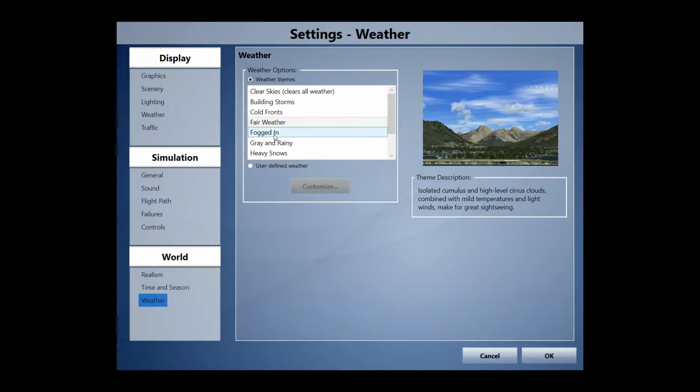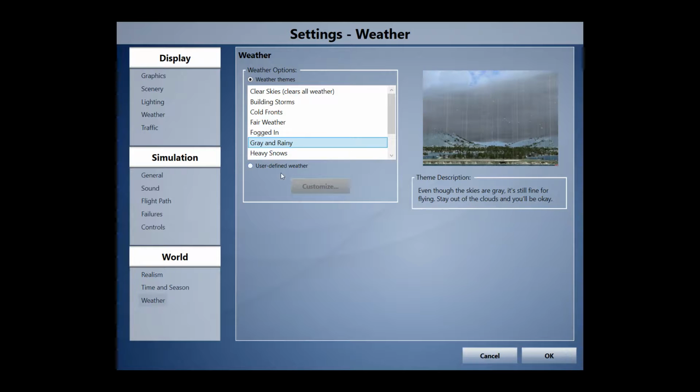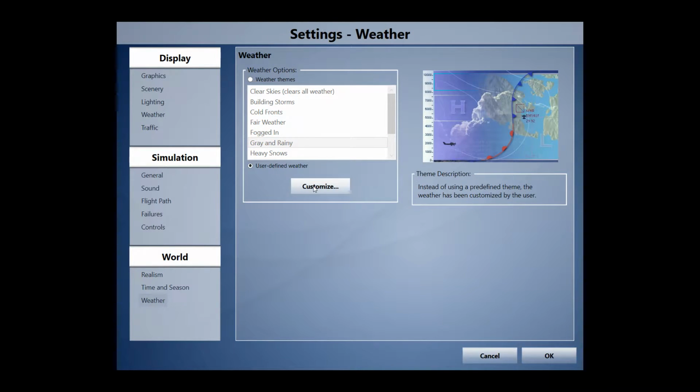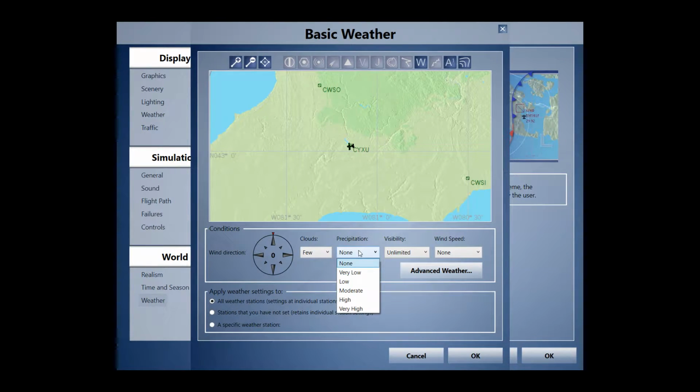One more thing I wanted to show: gray and rainy, user defined, customize, precipitation very high, 5, clouds, let's make it all broken.